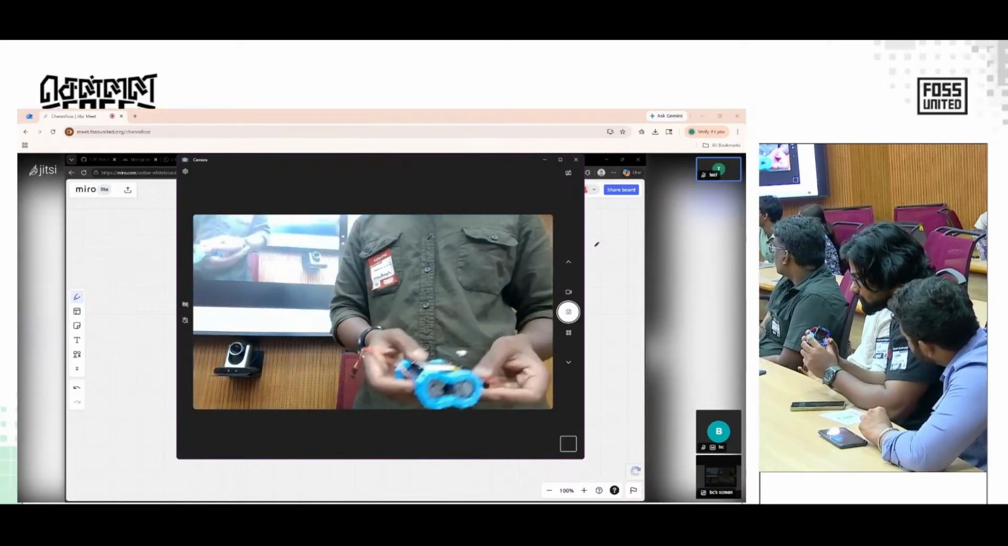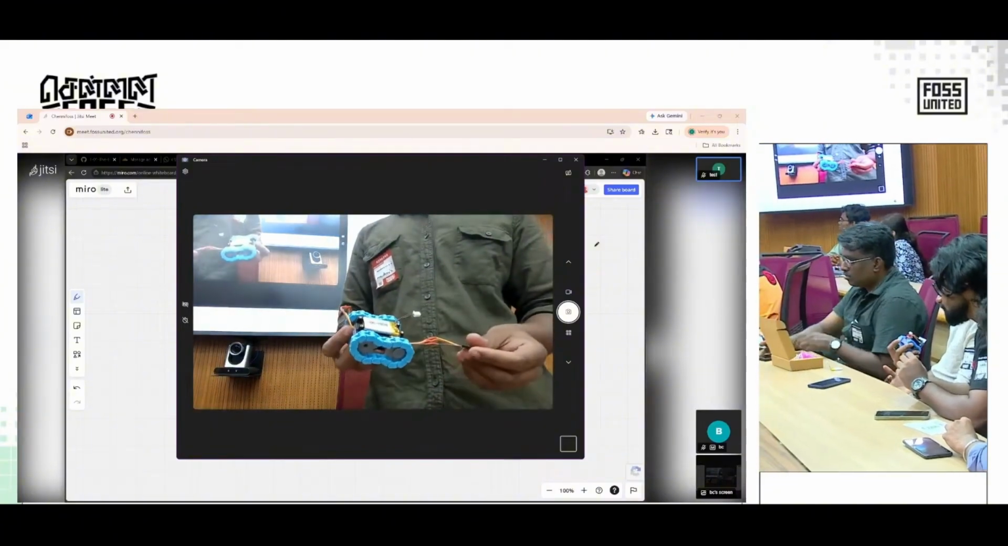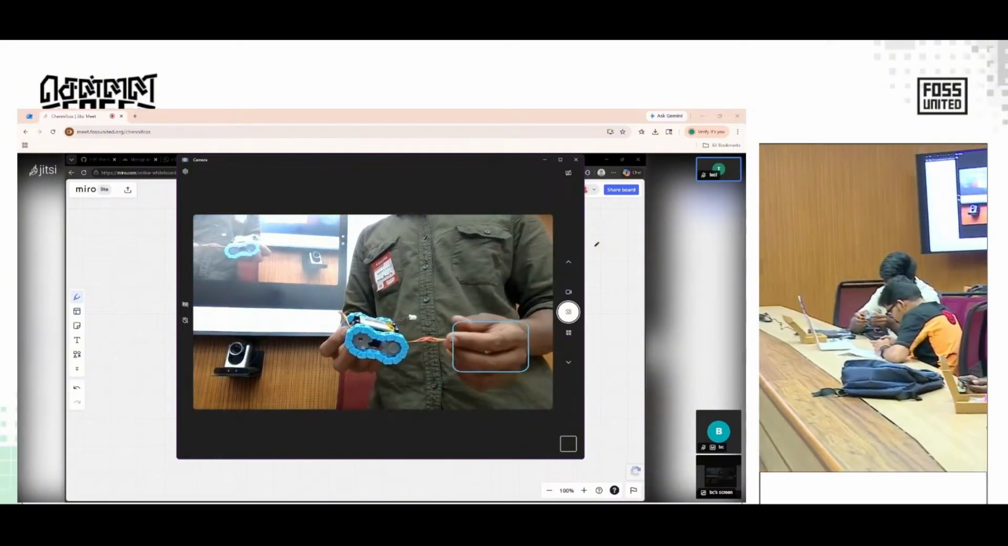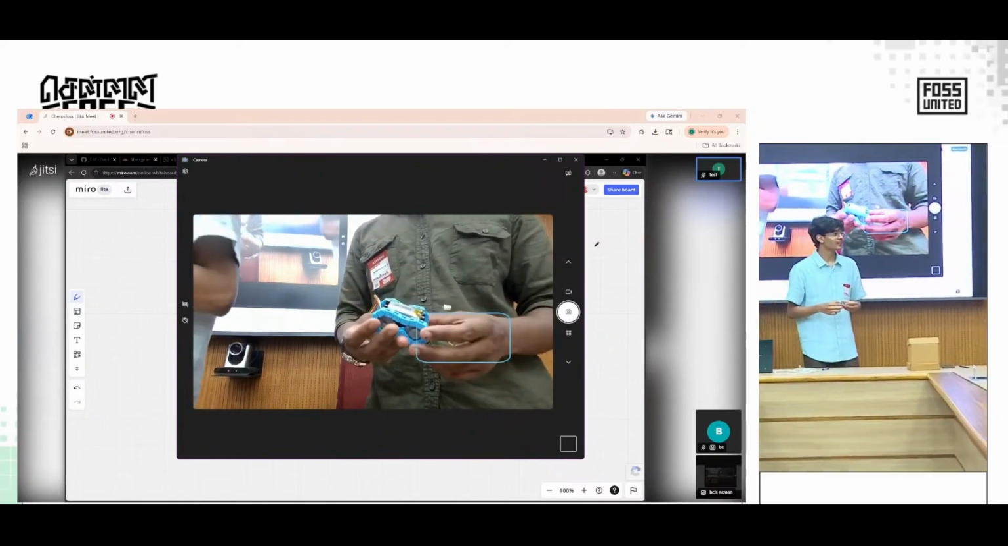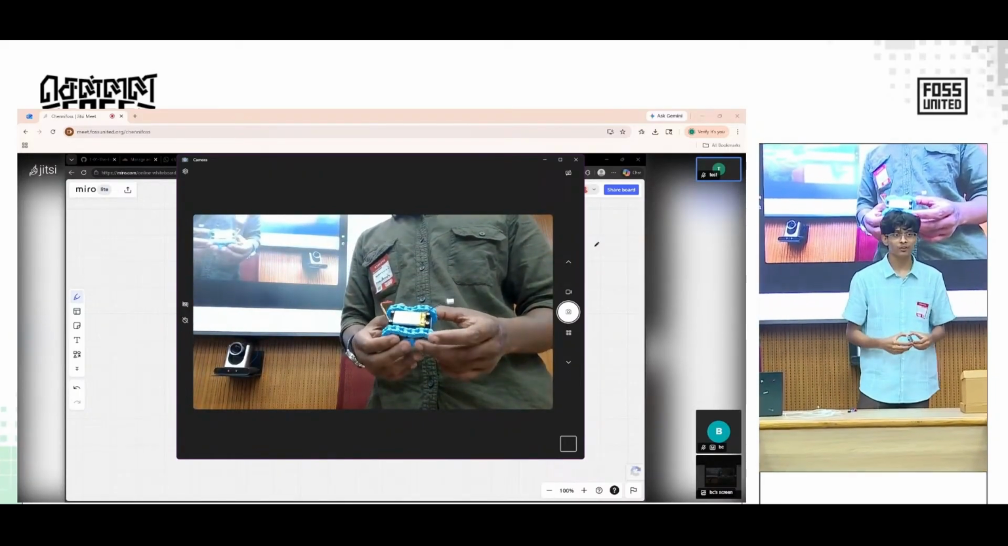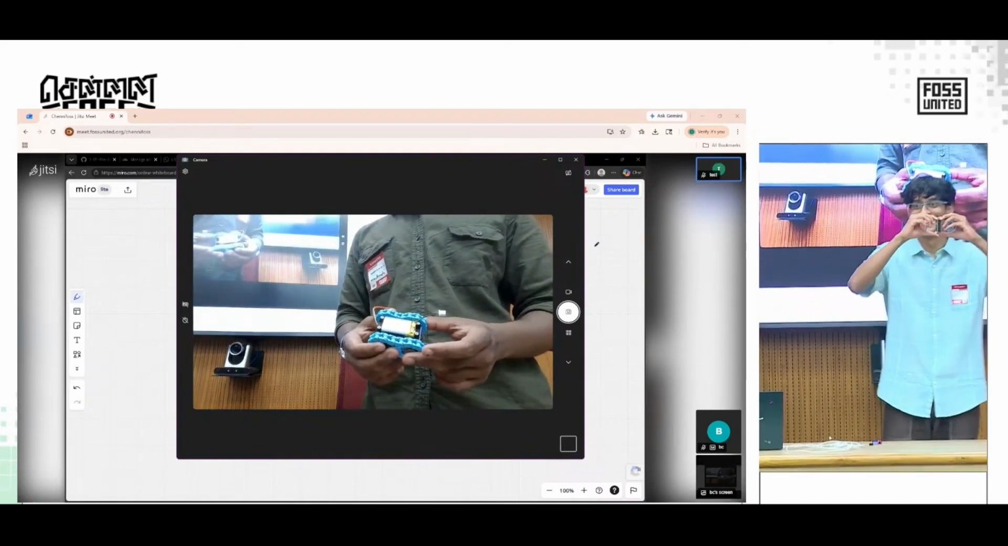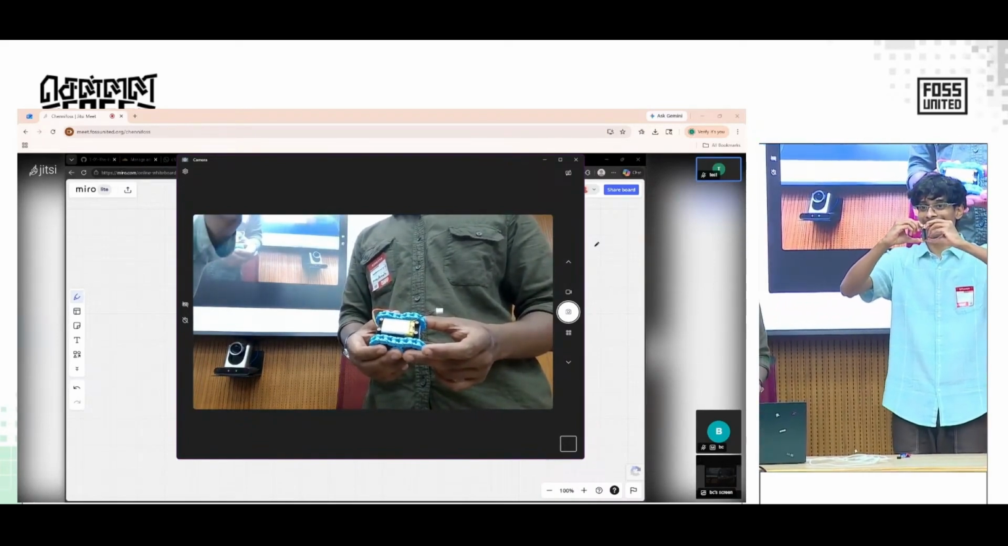So has everyone attached the battery? Can I get a thumbs up? Okay, so the next step would be actually to remove this. So you guys remove it again.